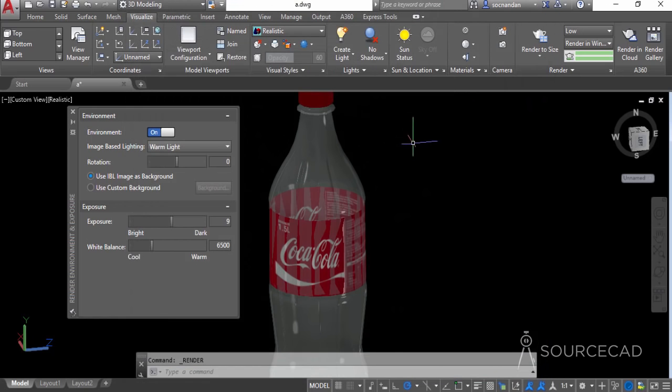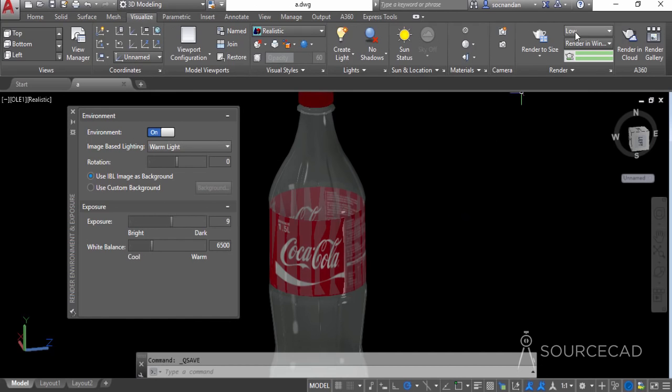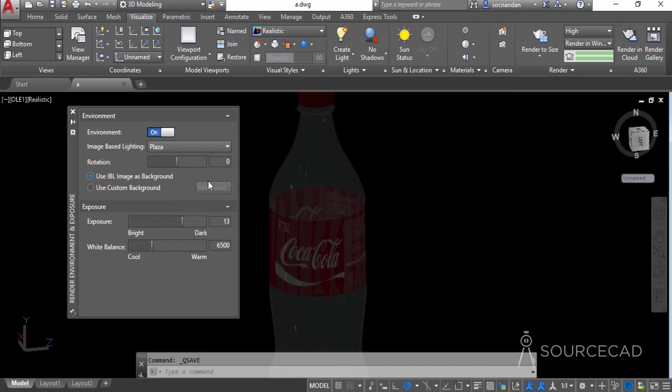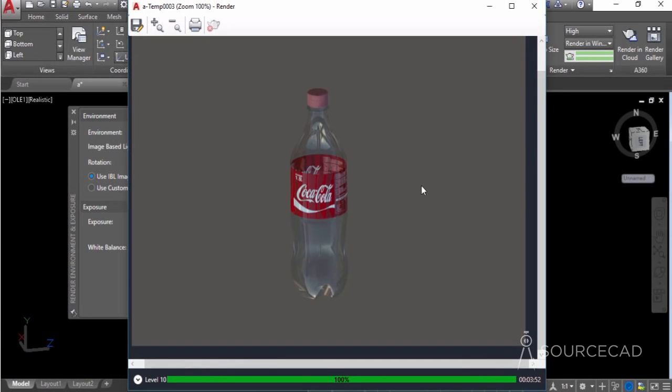And if required, you can also apply many other settings to this 3D shape. So now I'll change the render preset to high and change our image based lighting to this plaza and select this render to size. And this will take more time. So here it is after the final rendering, and this is the image which you get.